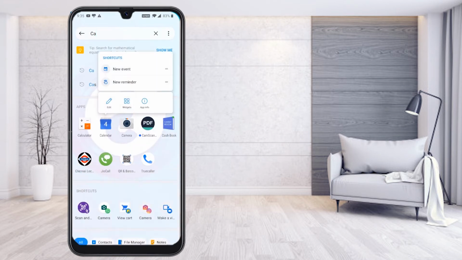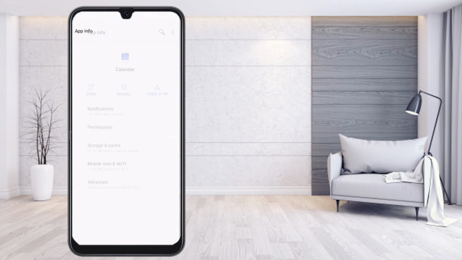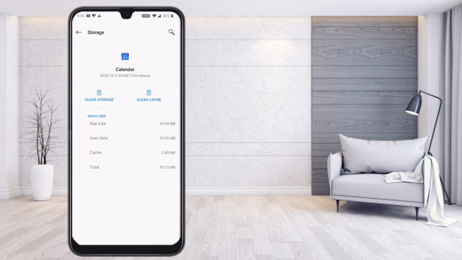Long press on it and it will show the app information. Click the app information button and it will display the app information. If your scheduled meeting is not showing to you, click the app information, then storage and cache. This is the storage and cache of the calendar. Clear the storage as well as clear the cache. The unwanted temporary files will be cleared automatically, and your calendar will get free space. This is a very important thing.